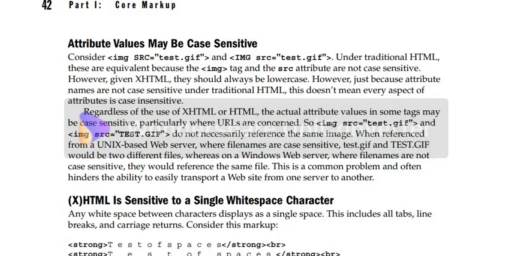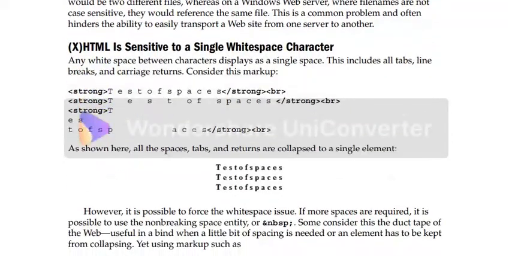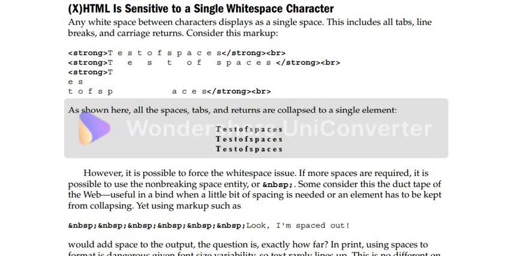However, just because attribute names are not case sensitive under traditional HTML, this doesn't mean every aspect of attributes is case insensitive. Regardless of the use of XHTML or HTML, the actual attribute values in some tags may be case sensitive, particularly where URLs are concerned. So, two differently cased file names do not necessarily reference the same image. When referenced from a Unix-based web server, where file names are case sensitive, test.gif and Test.gif would be two different files, whereas on a Windows web server, where file names are not case sensitive, they would reference the same file. This is a common problem and often hinders the ability to easily transport a website from one server to another.